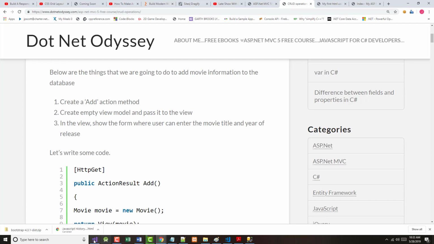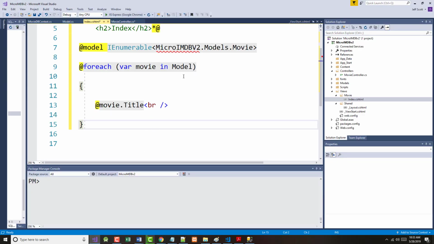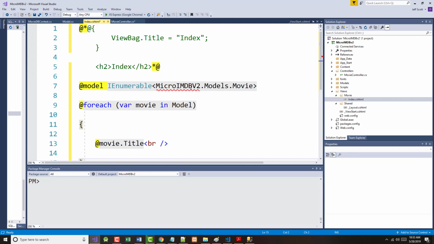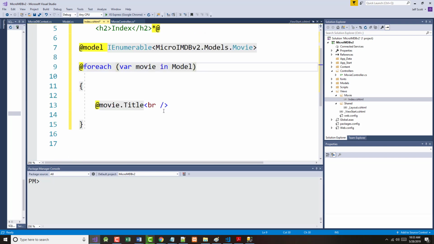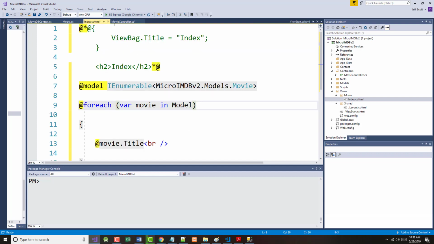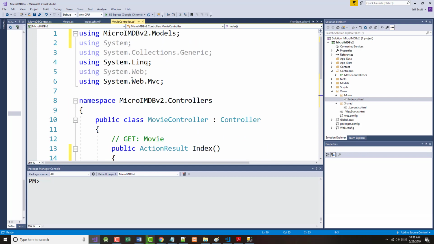Now, before we do that, I want to do a file rename to micro IMDb v2. It's got to be a little v. That should make that error go away. Good. Let's double check here too. That's a little v. Good.